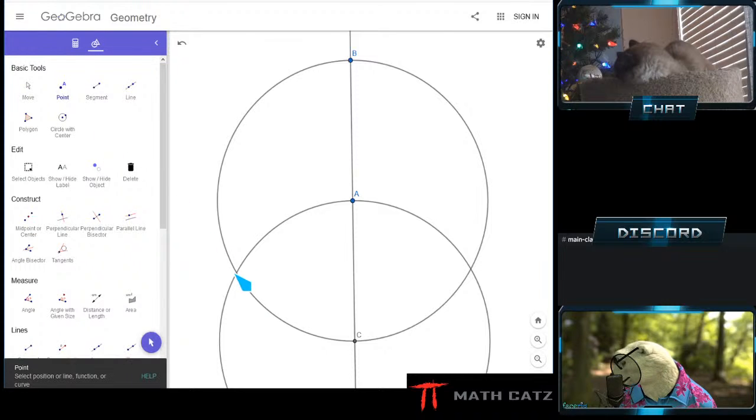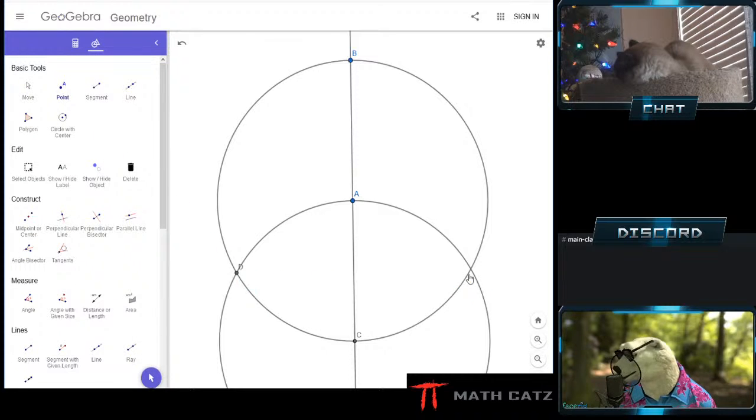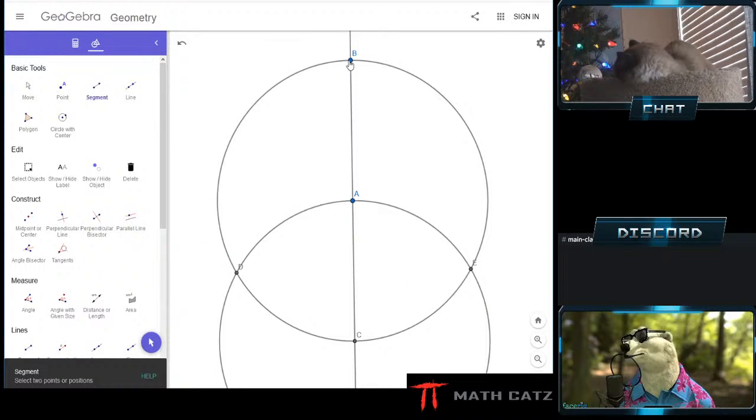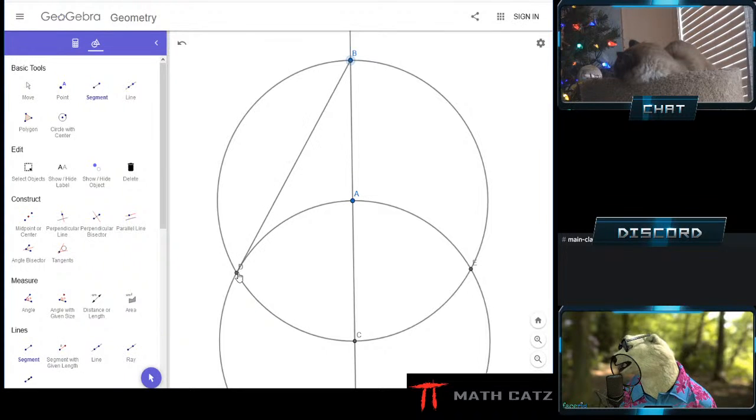I will label that point and that point. D and E automatically labeled. B with D and E give me the vertices of my triangle. So I will just draw straight lines, segments, connecting those points, and there I have my triangle.